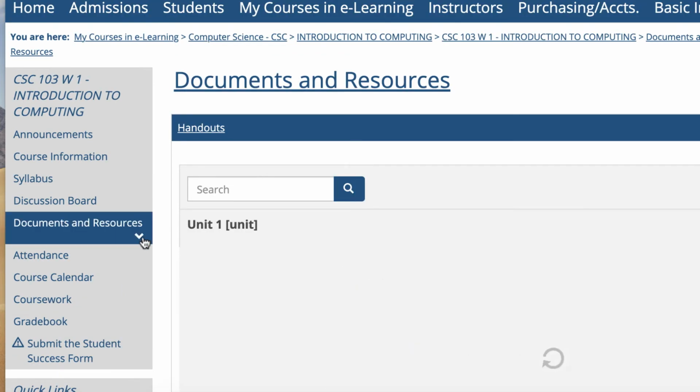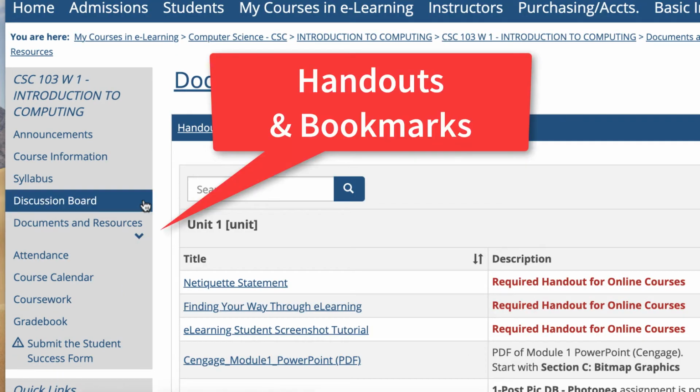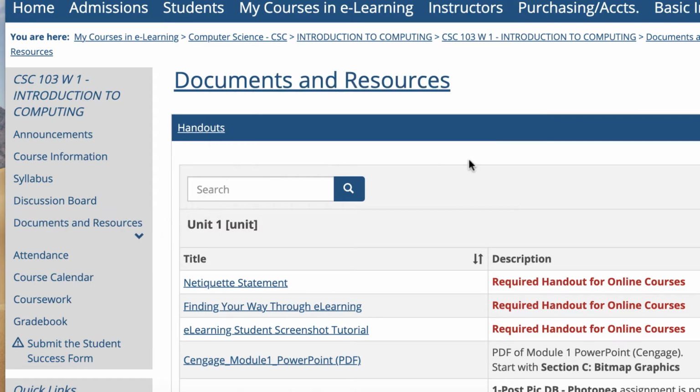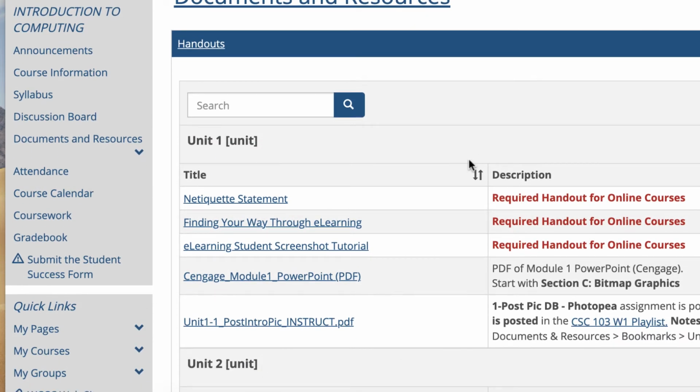Anyway, that's the discussion board, documents and resources. Just want to point out that there's two parts of this. There's handouts and there's bookmarks. Now, handouts are usually PDF files that if you click on them, they'll open up in a tab and you could print them out or whatever. So anything that would be like a handout in class would be under handouts. So they're PDF files, and anything under bookmarks are typically websites or videos or things like that.